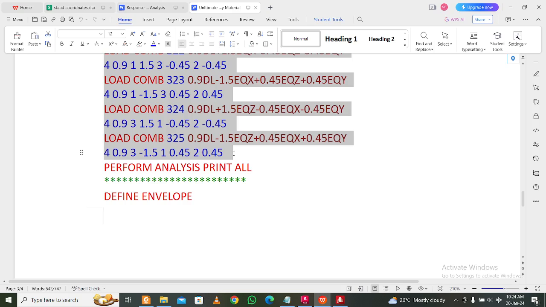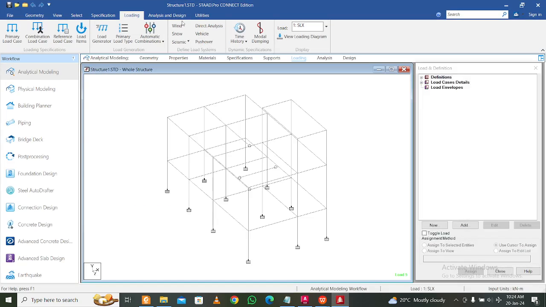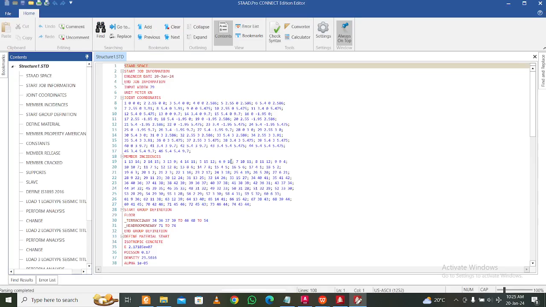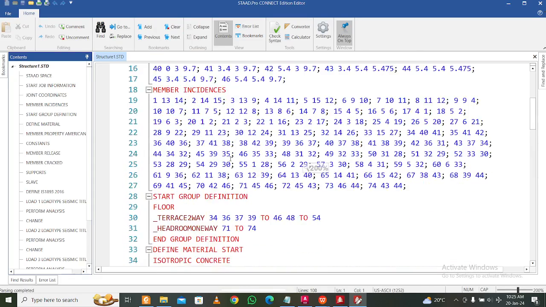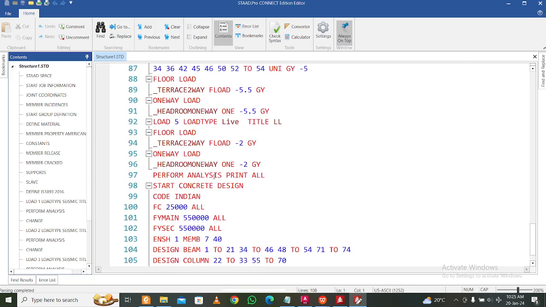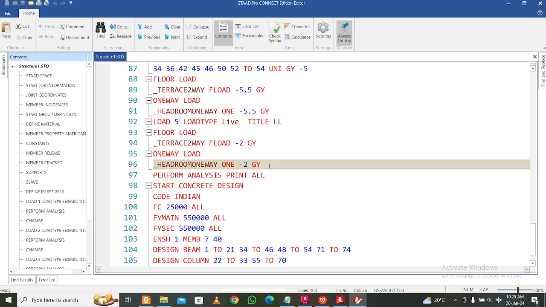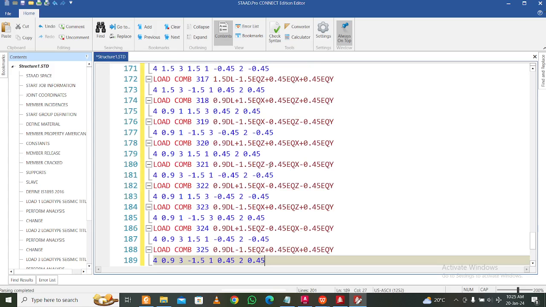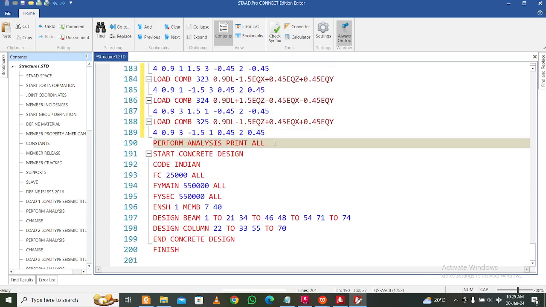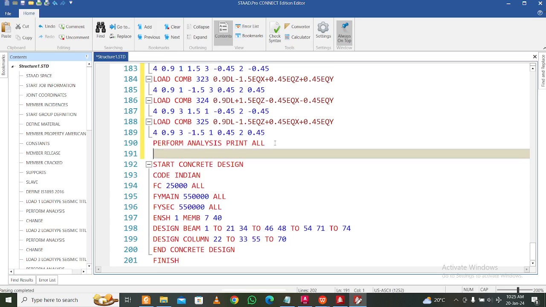Just copy this up to this much, Ctrl+C, and go to the command file in your STAAD. After you go to the command file, scroll to zoom in, and after you have defined the loads, and before the print all command, just paste this.